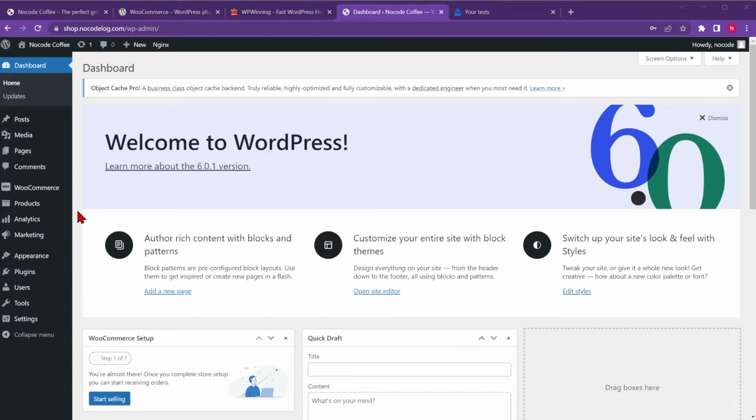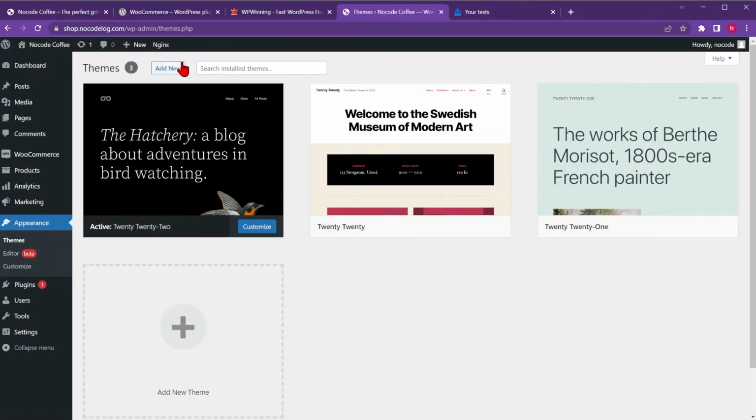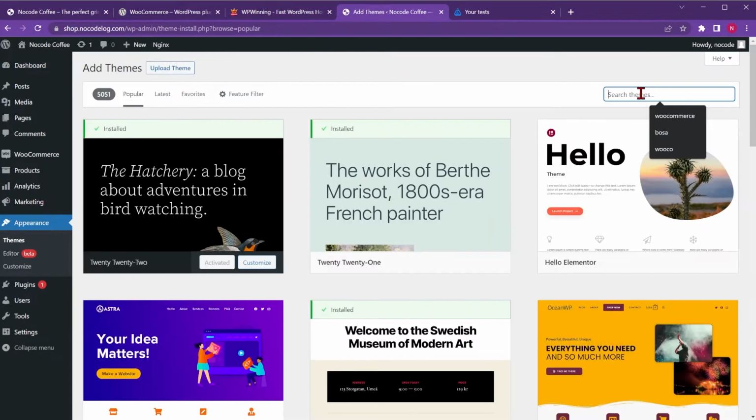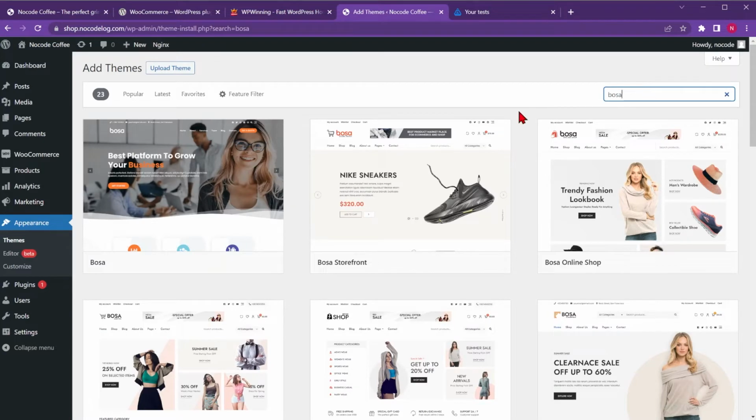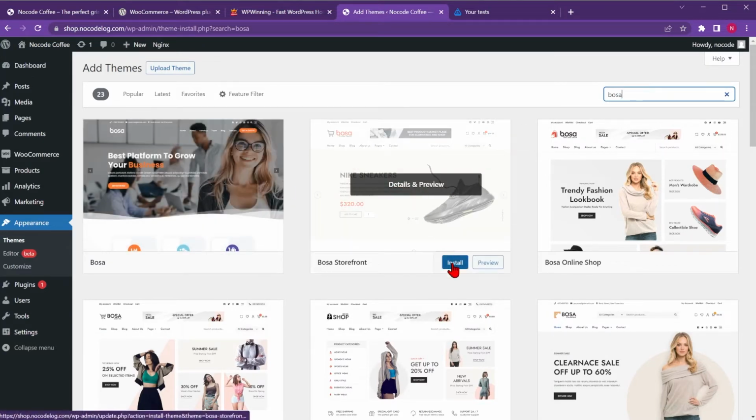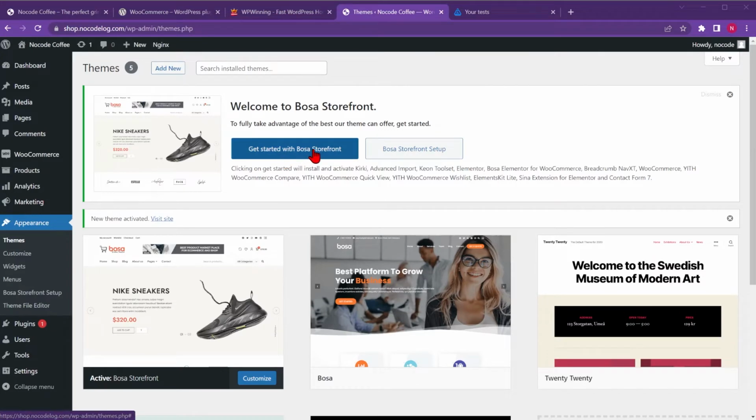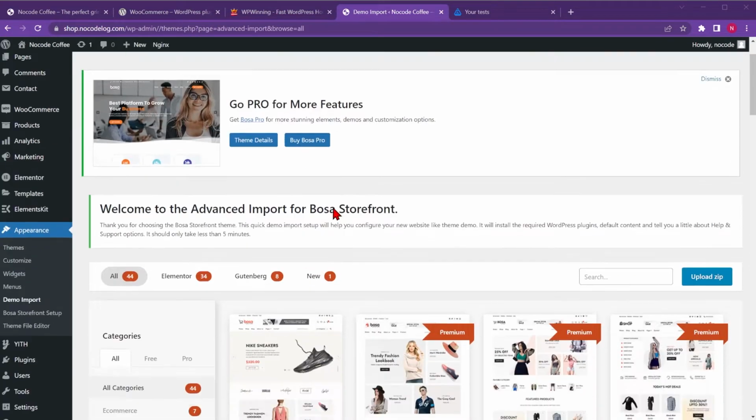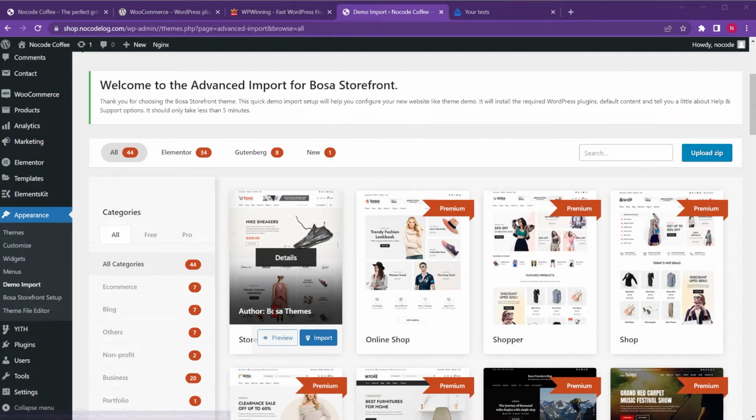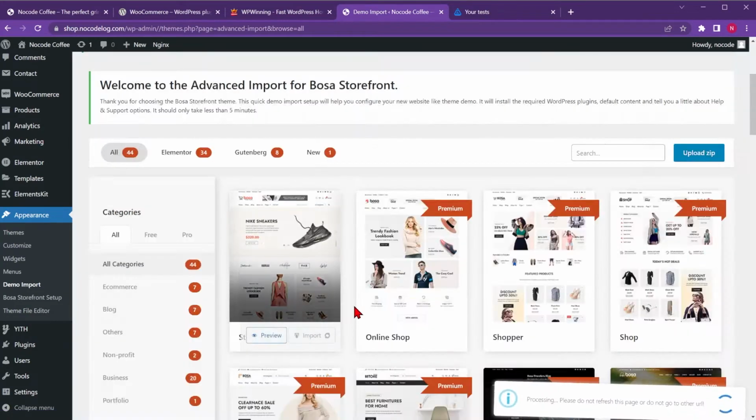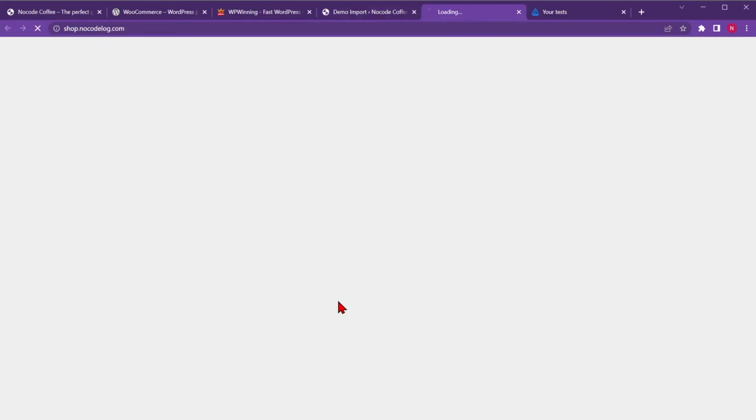Next, we are going to add a theme. So we go to Appearances, Themes, and click Add New. Search for the theme Bosa, B-O-S-A. This one here, and click Install. Now click Activate. Click Get Started with Bosa Storefront. Scroll down a bit and click Import. Answer Yes. Once that is finished, click Visit My Site, and let's see what it looks like.